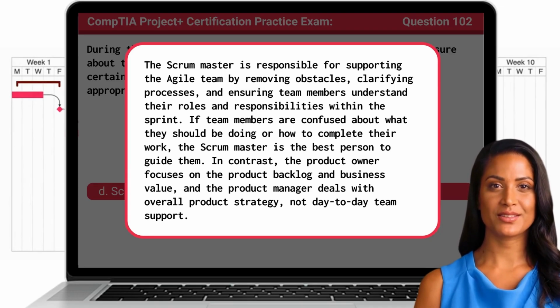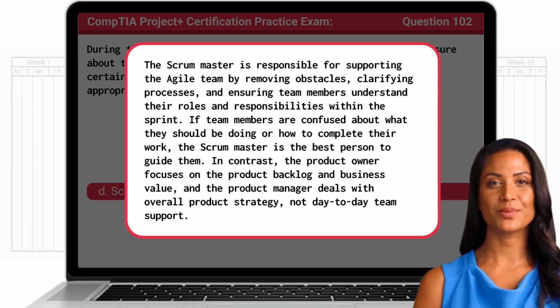In contrast, the Product Owner focuses on the product backlog and business value, and the Product Manager deals with overall product strategy, not day-to-day team support.